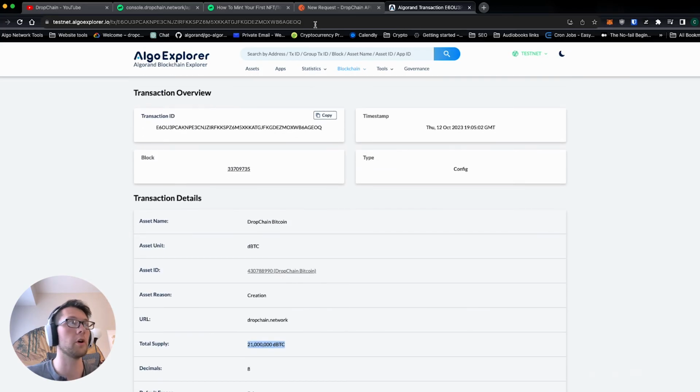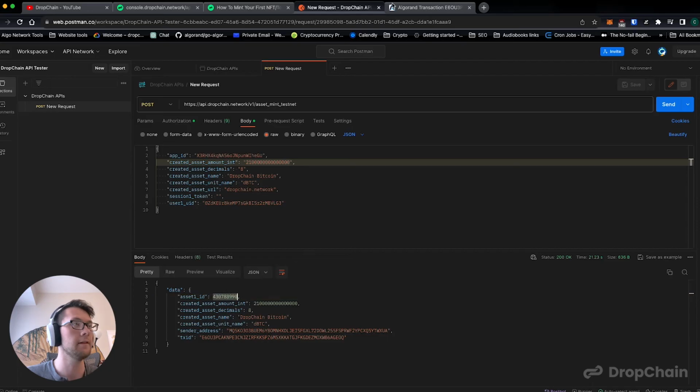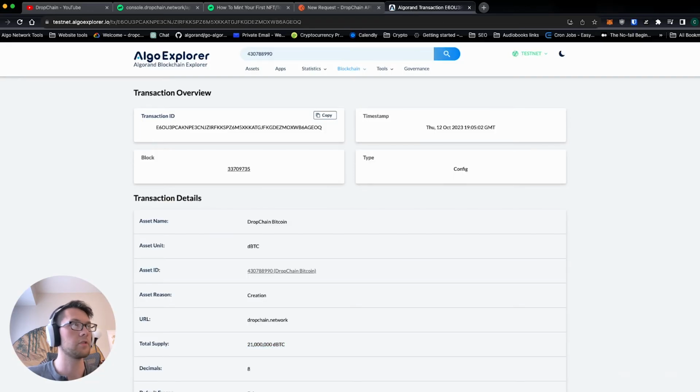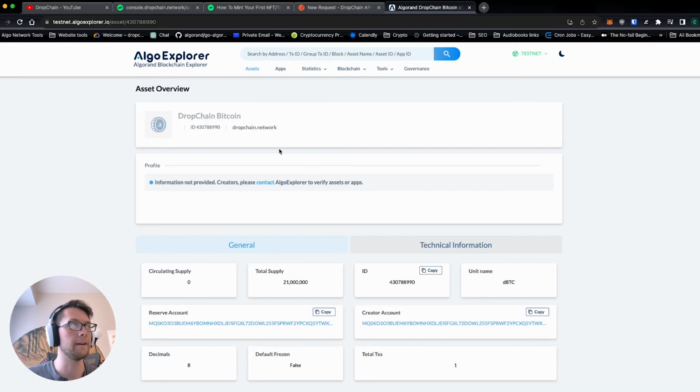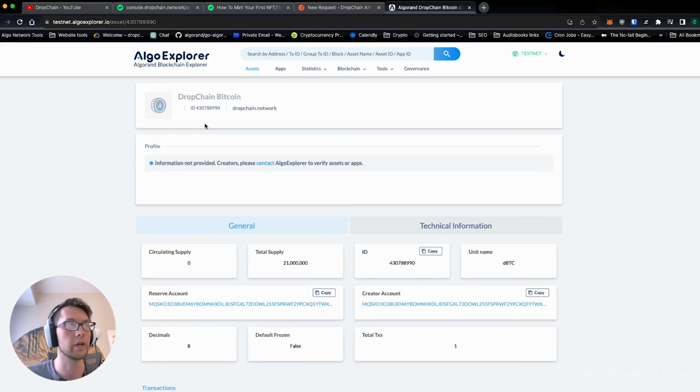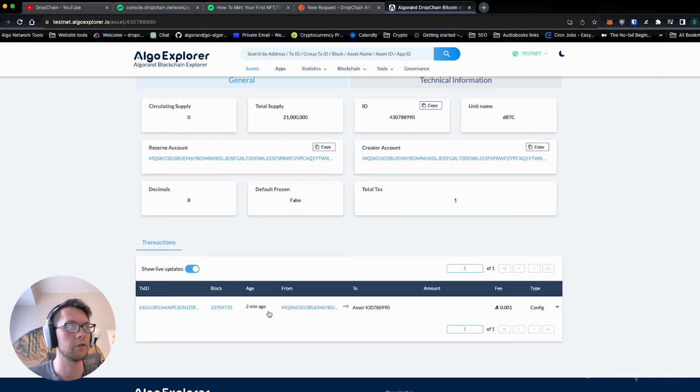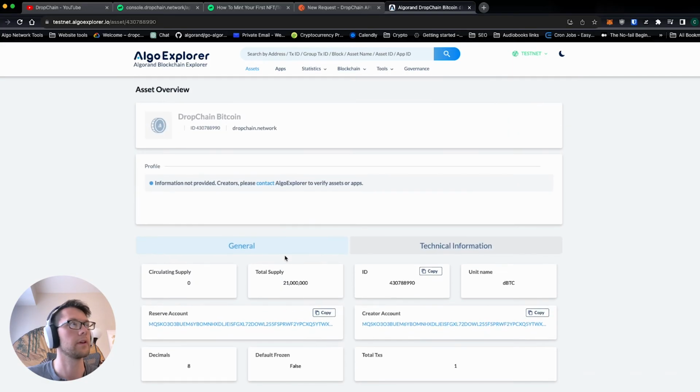So what you should notice is if we take the asset ID and we search the asset ID up, we're going to find this DropChain Bitcoin as the only asset under this asset ID. This is unique, and only the one asset we created is this asset. And it was made 2 minutes ago, exactly like we expect.